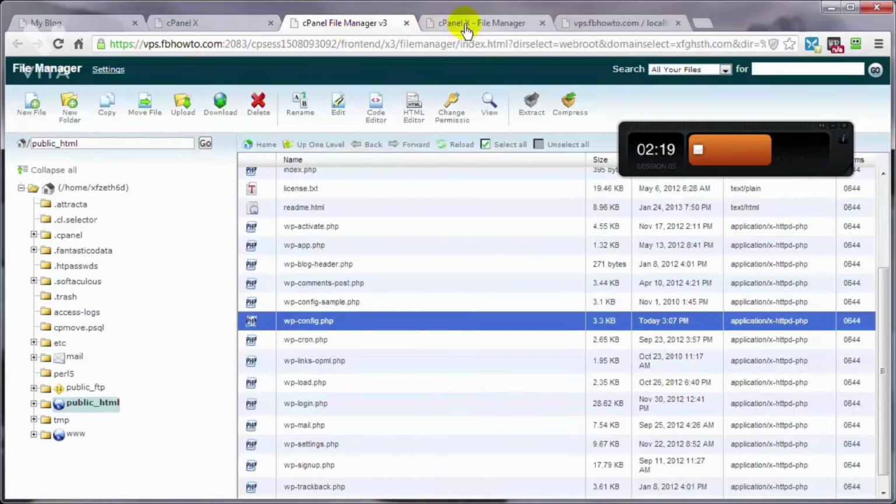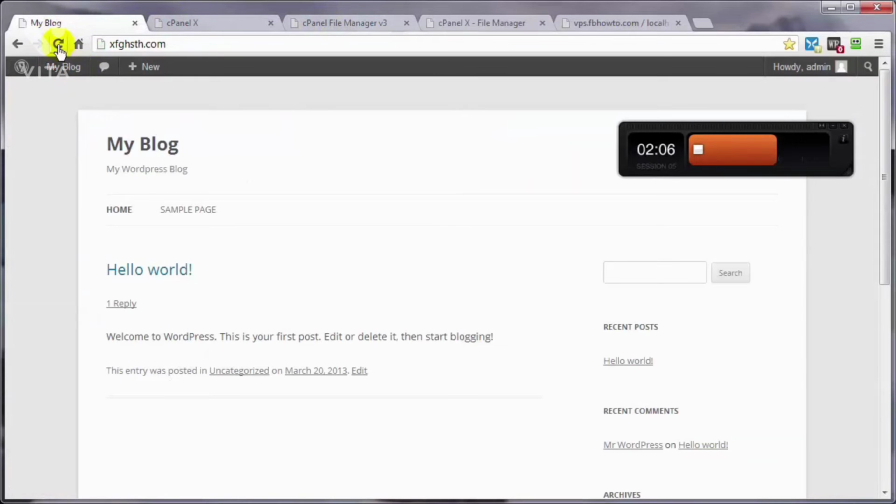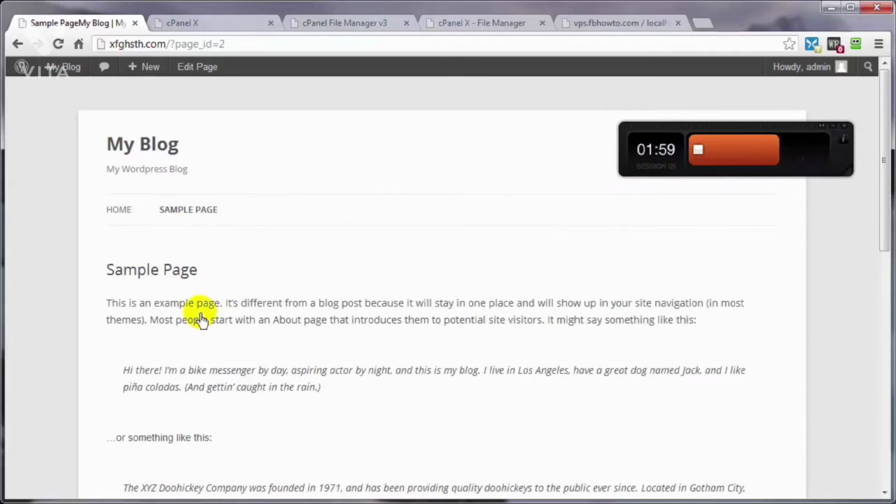Come on back here to our WP-config file. Change that to GOTU underscore. Come up here and click on Save. And that should be good. And come over here to our blog and refresh. And if it's not broke, then it's going to work. Cool. And we've got, what, 3 minutes? Okay, so we're good to go.